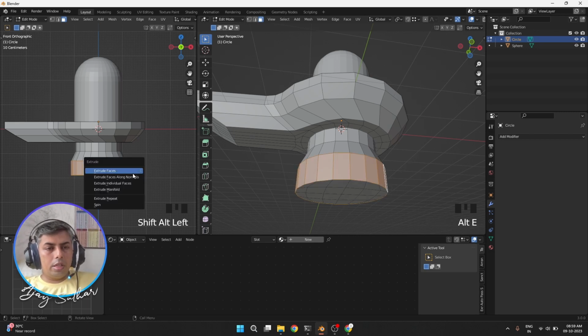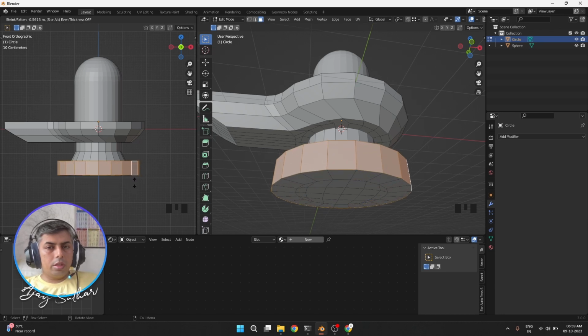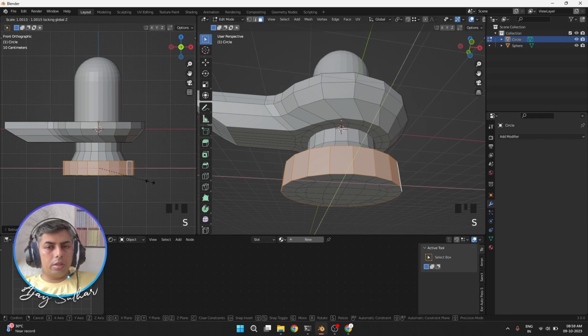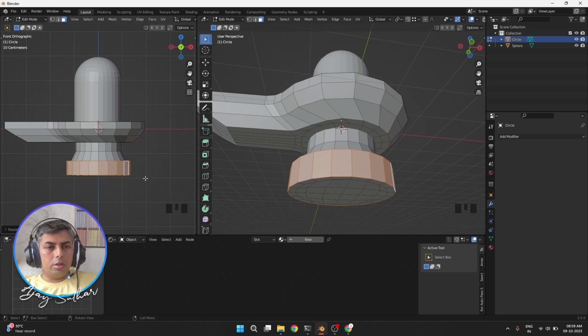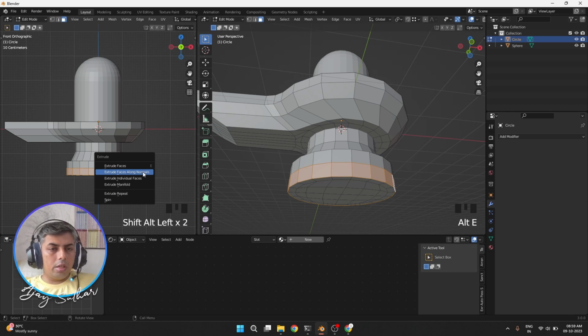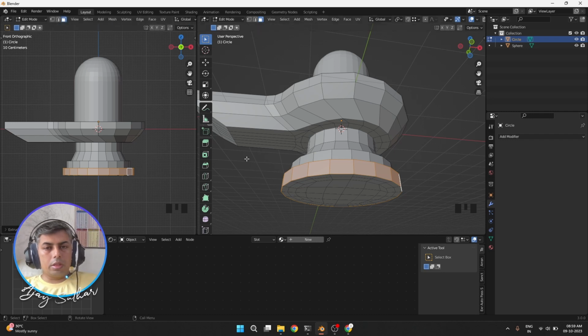Select these, Alt E and extrude along normal. Push it little, not so big but little, and you can scale it. Then Control R, give a cut. Again Alt E, extrude face along normal, a small, that's it.